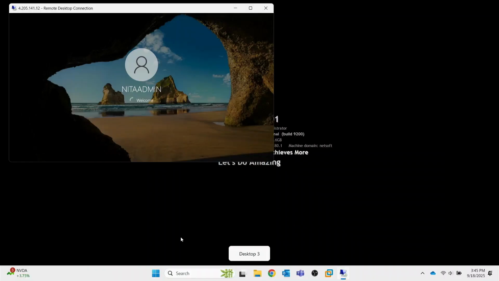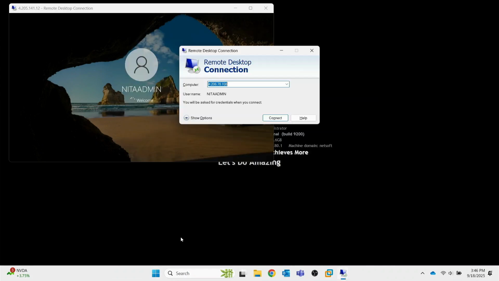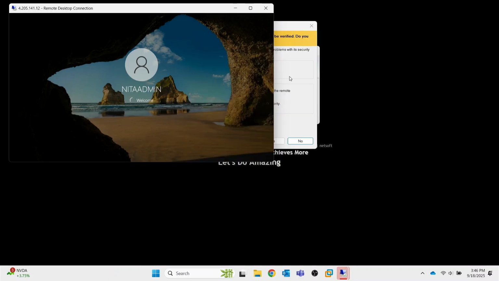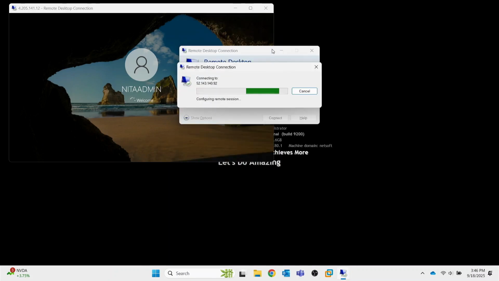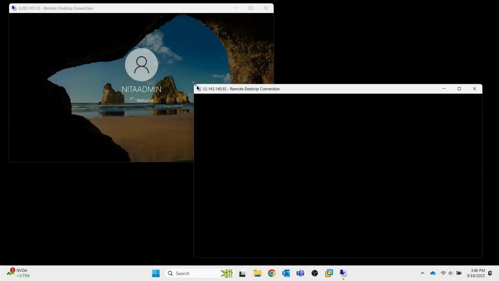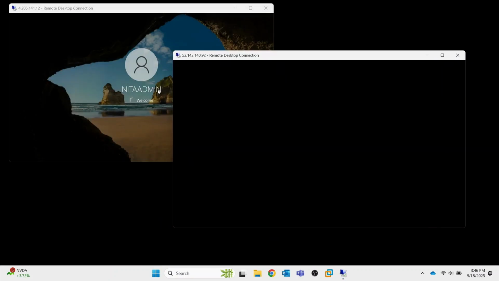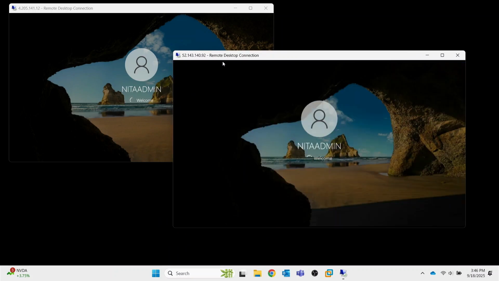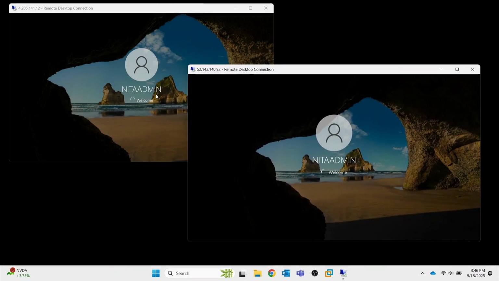Copy it, RDP, paste it. Enter, yes, and now wait for it. Second machine. Now I will just wait for both machines to log in and just spool up properly. Then I will move ahead.